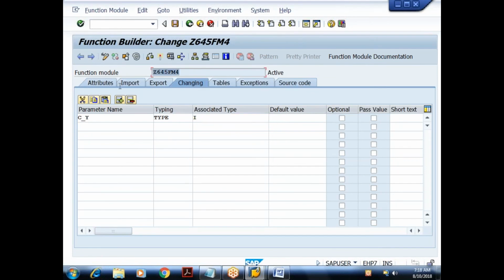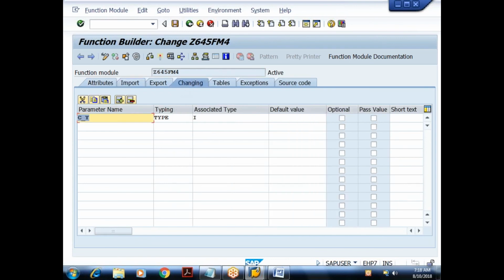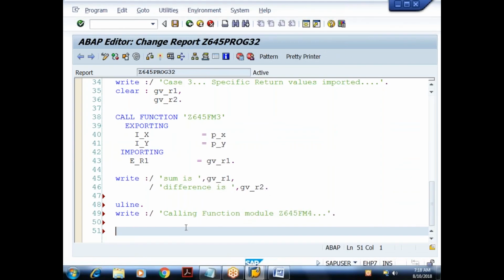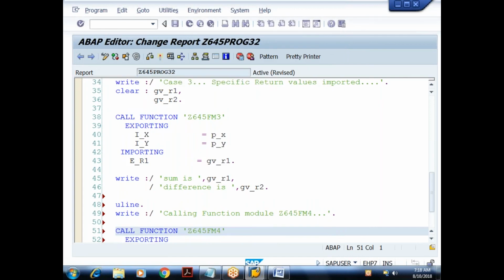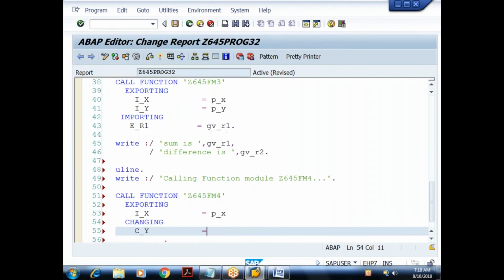So at the time of calling, I must pass the value for this parameter as well as the value for C_Y. So both parameter values I have to pass. So let me try to use the pattern. Already we know at the time of calling, import becomes export and export becomes import. Now changing will remain changing. So see now, CALL FUNCTION Z640_FM4, see what happens. Import has become export, so I'll say P_Y, and changing you can see it remains as changing only.